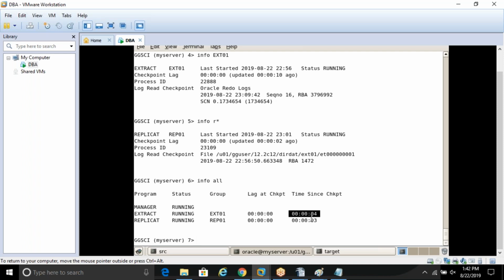Okay. Then what is the lag at checkpoint? Lag at checkpoint means, if it is coming, suppose, 3 hours, it is 3 hours behind, but it is processing the data. 3 hours behind means behind from the source, from the current time, from the system time. It is 3 hours behind. Simple.